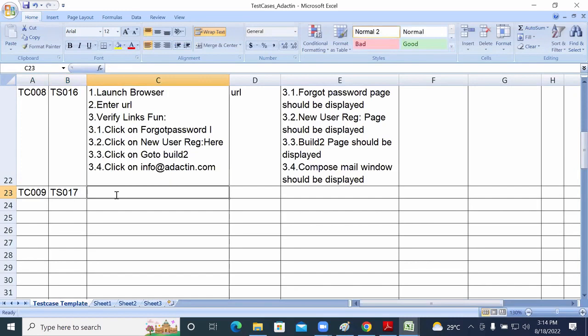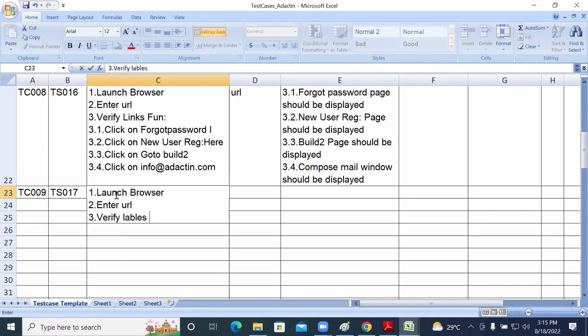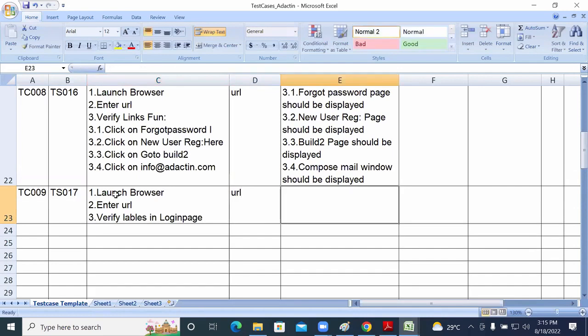See the steps. What are the steps we will write? First step, launch browser. Okay. After that, enter URL. Okay. After that, verify labels as usual. Mentioning verify labels. Verify labels in login page. Considering that URL, what is the expected result?